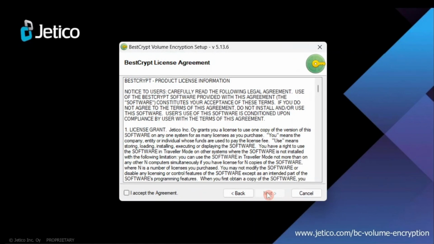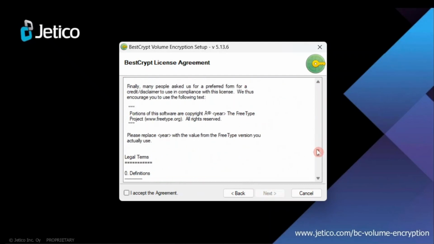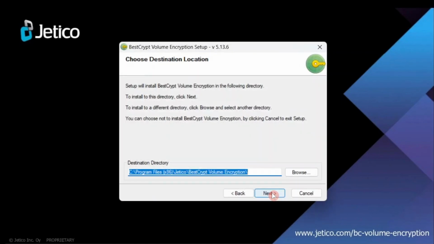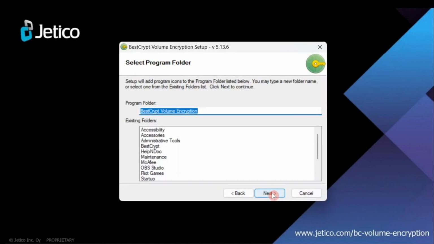Click Next to proceed. Read the license agreement and check the box to accept. Now go ahead and click Next. Choose Destination Directory. Here we are keeping the default location for installation. Select a program folder. Here, we leave it as suggested, but you can always change it as you require.